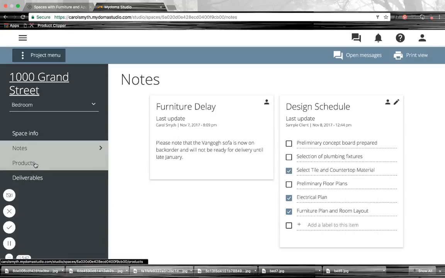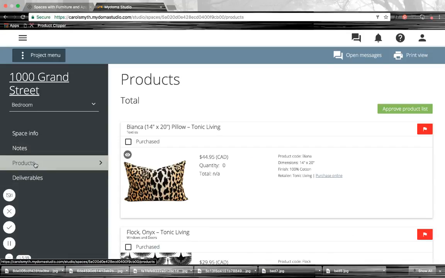So next is products. And once we start to source products for you, then we'll just add them all into this product section so that they're easy for you to find. Each of the items will have the important information. Like in this case, it's a pillow. You're going to want to know the size of the pillow and the fabric and the price.